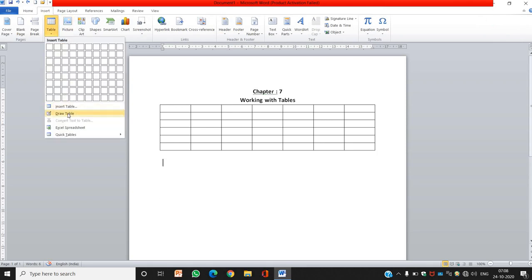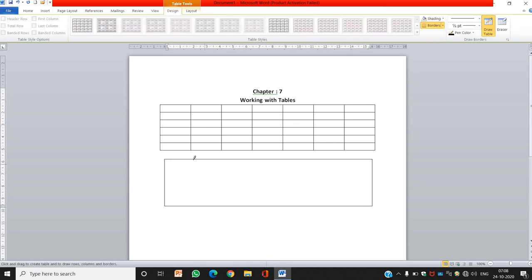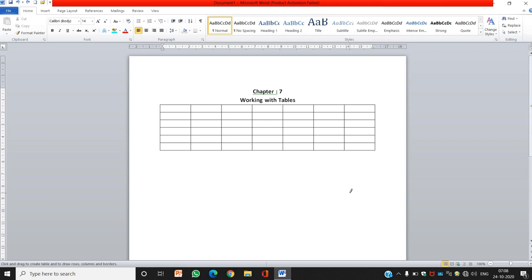Click on the draw table option and now you have to draw a table. Press the mouse left button and drag it. Now you can insert columns. You can draw columns here in this way. Clear? It depends on you. You can draw rows first or you can draw columns first. Clear? So in this way we can insert tables in our Microsoft Word document.